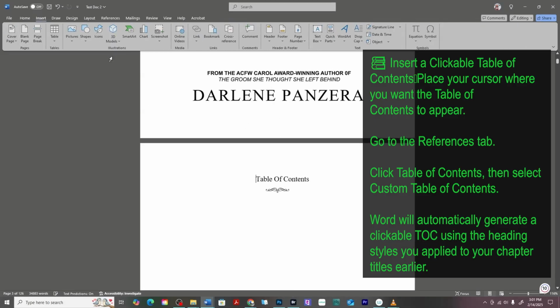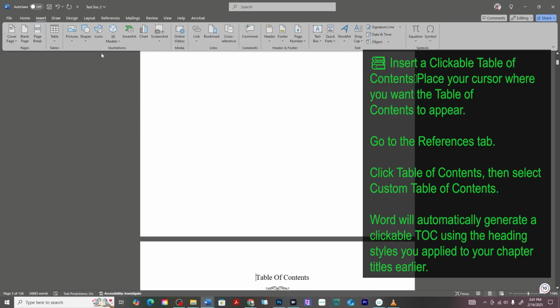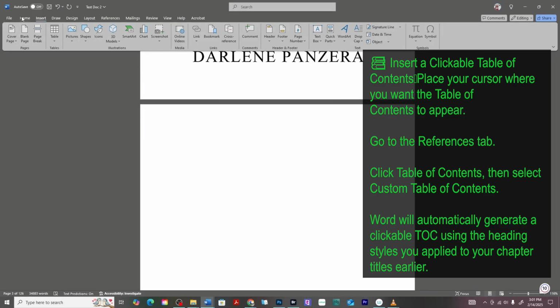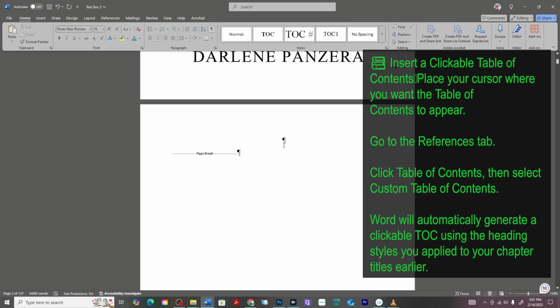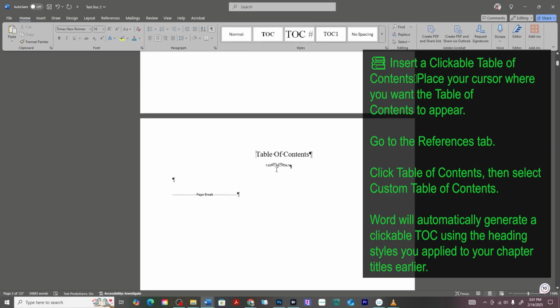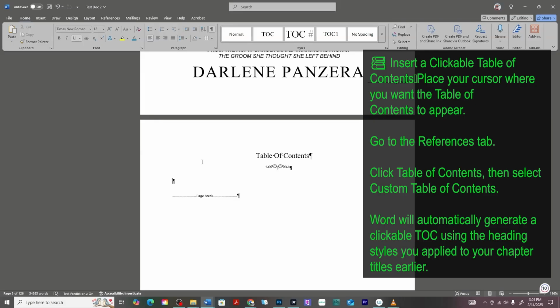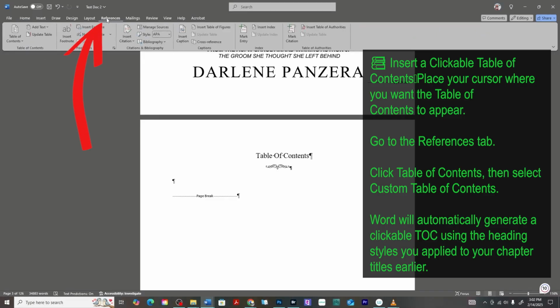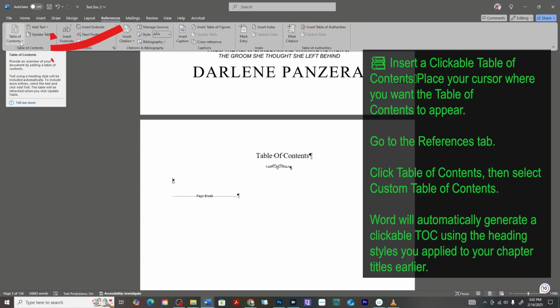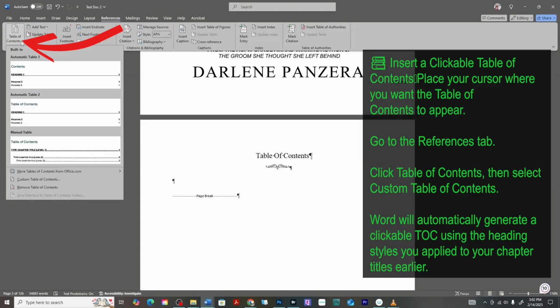So let's say if I want one above here, I can click blank page. And when you have the home paragraph tab on, you can see there's a blank page right there. So I'm going to click my cursor right here where I want my clickable ebook table of contents page to go. And under the home, go over to references. On the references tab, you can scroll over to the left where there's table of contents, click down, and then we're going to click on custom table of contents.